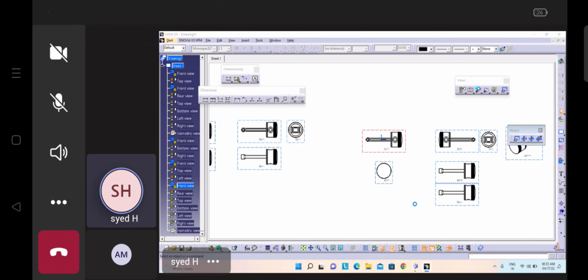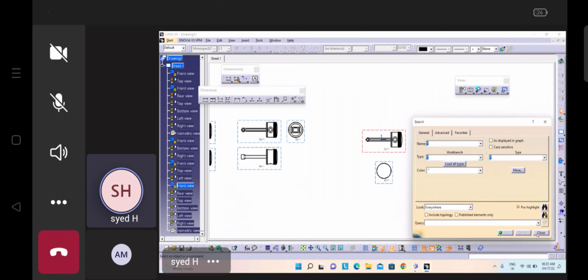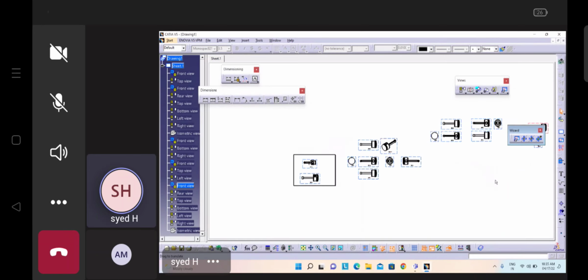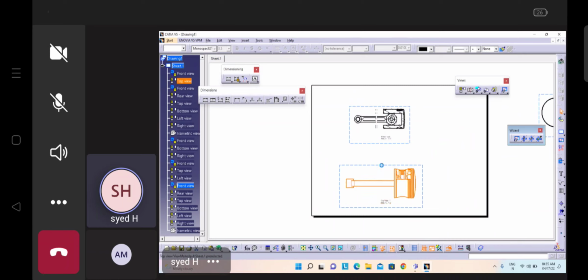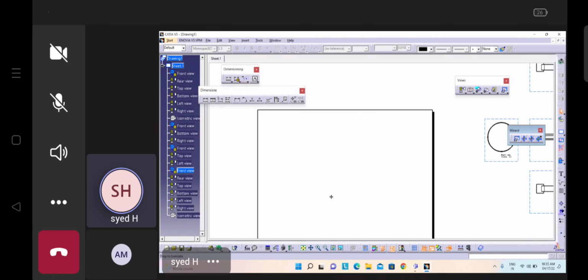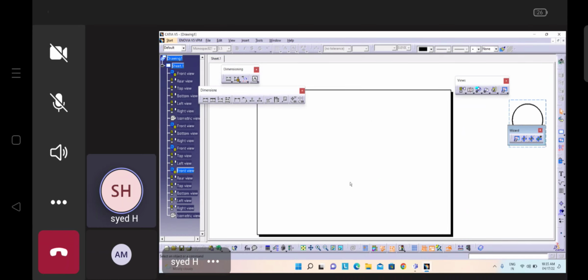Understand? Okay. So mostly we are not using this option for creating the views. Usually we create manually. Okay. Just I am showing that option to you, but usually we will create manually.